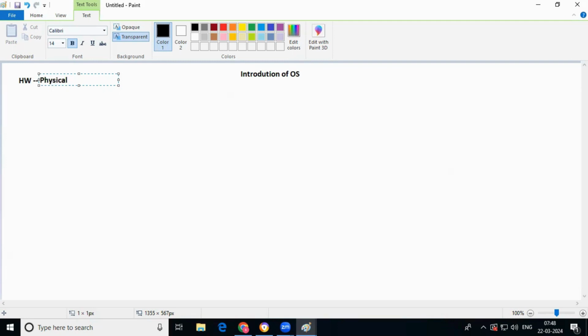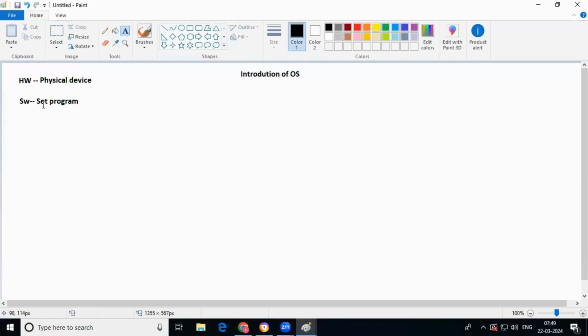How do you present hardware? It is a physical device, which we can touch. And how do you present software? It is something that can make the hardware work, any application or software. It is a set of programs, or a set of instructions. Every hardware requires software, so without software, the hardware cannot run.